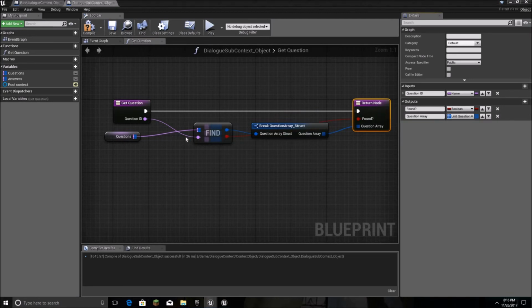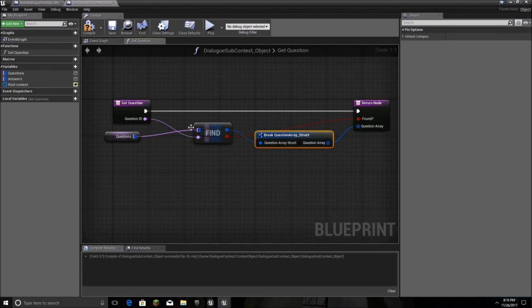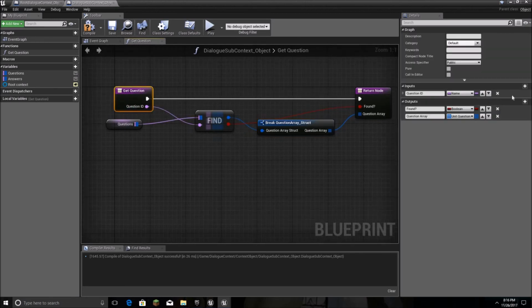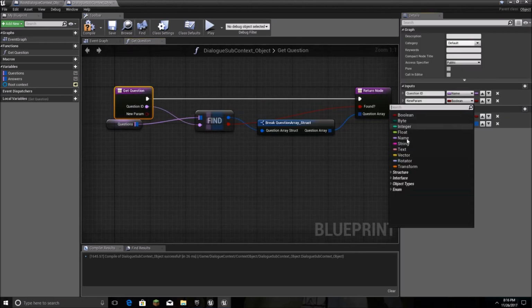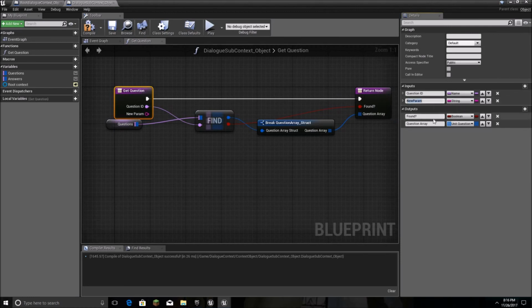If it was contained within here, if it actually found it, this would be true, and we know that we actually got this response, or that we're looking up this set of questions and we actually got that. Okay. Now, there's one other thing we need to pass in here. This would be a string. We'll say that this one was that logic reference.